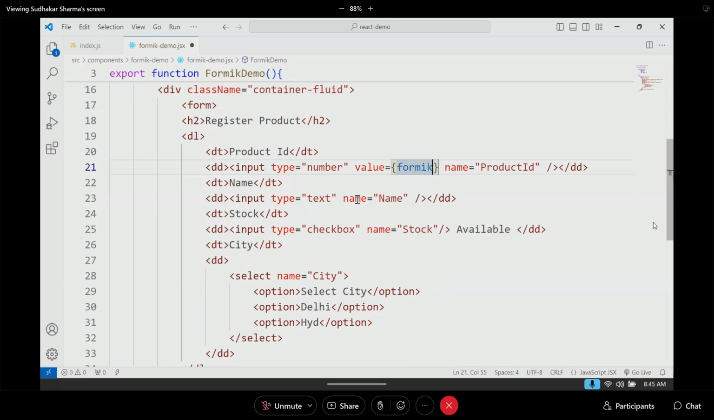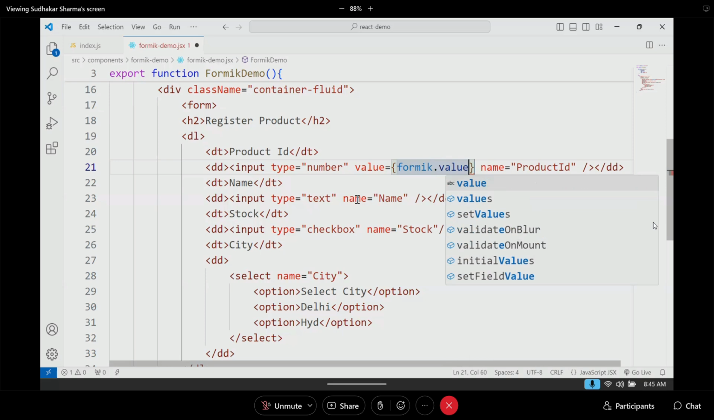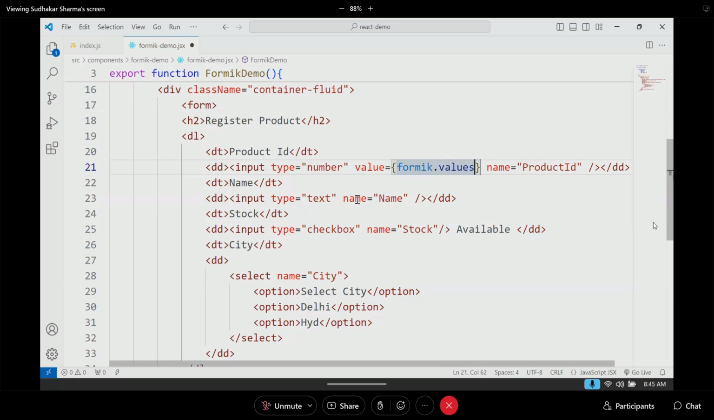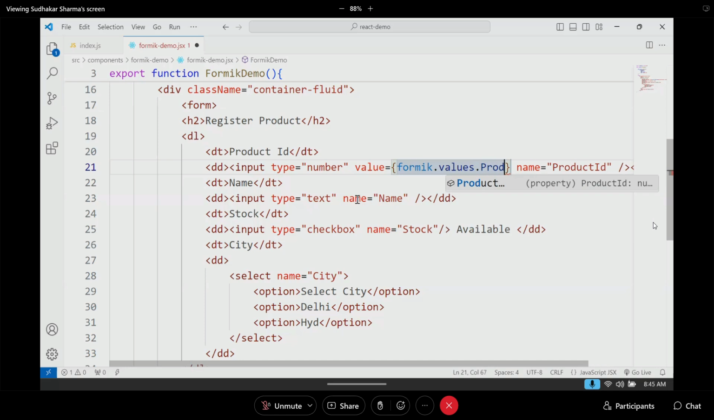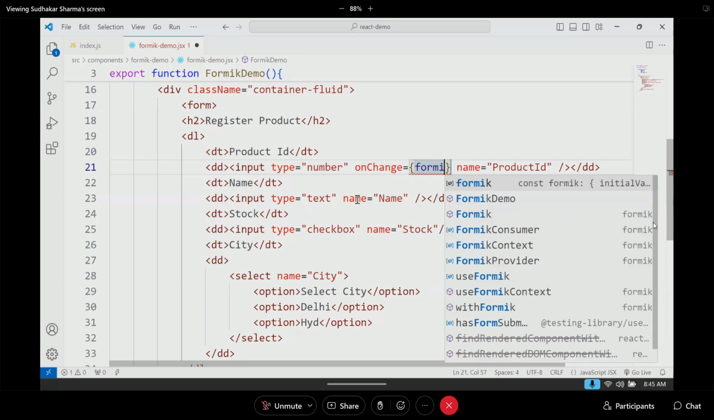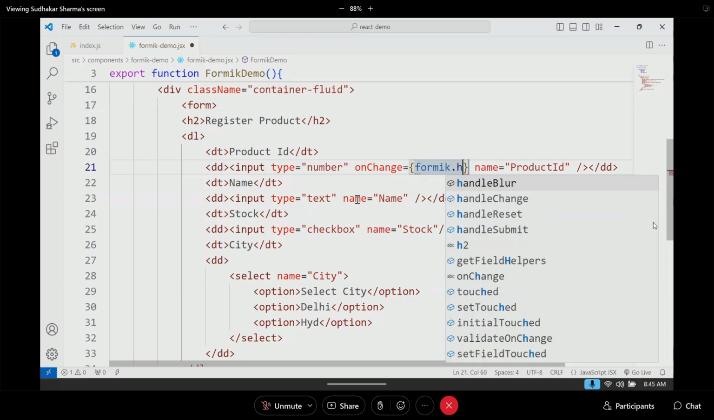Formik have dot values. The values should come from which field? We have to bind that. What is the field? Product. Actually, this is also not required initially. First, whatever data is collected, we have to store it inside that. Then, simple: what is the event? On change. Formik have handle change. That's it.